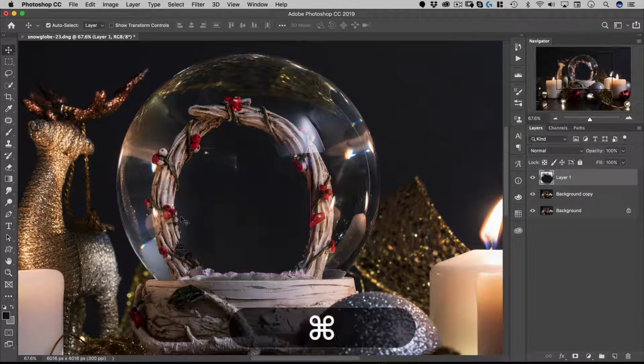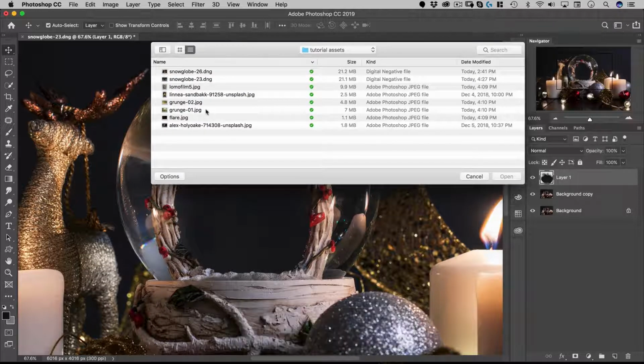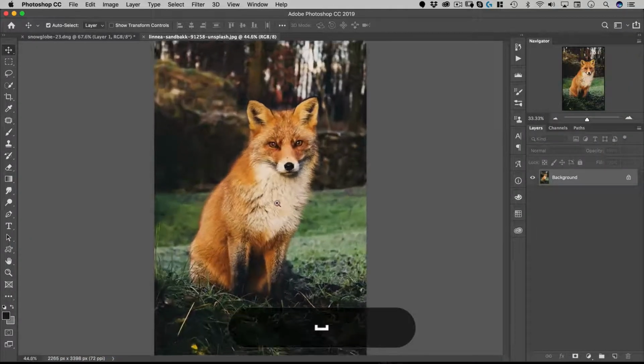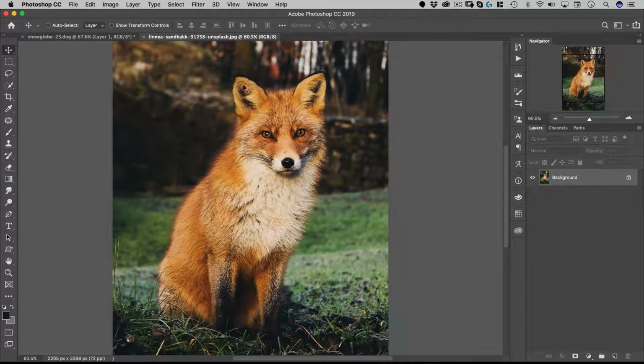The next thing I want to do is go File, Open, and you'll see this Linny Sandback image of a fox. So now the next thing I want to do is cut out this fox from the background.